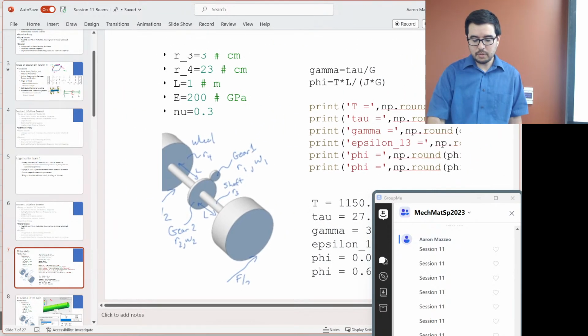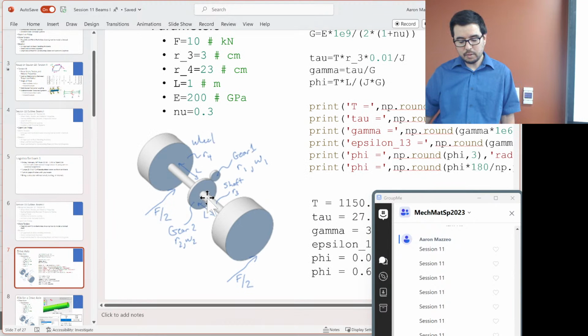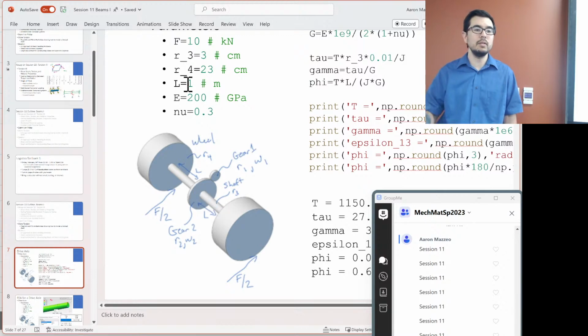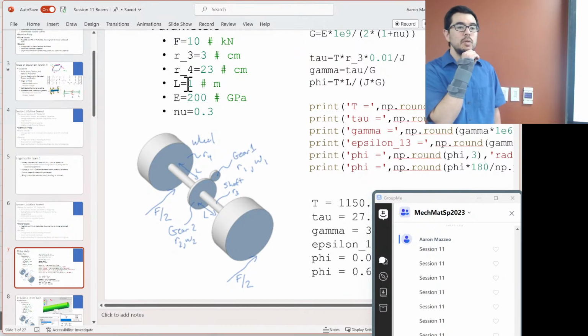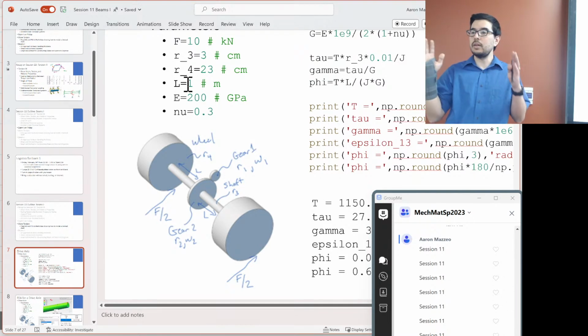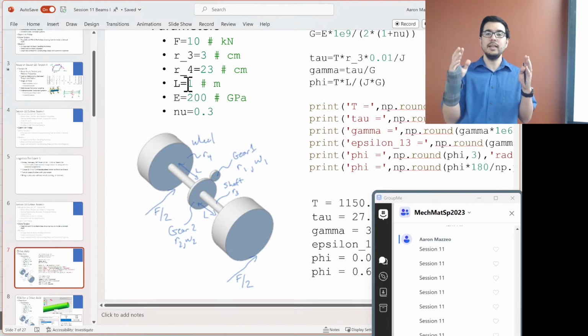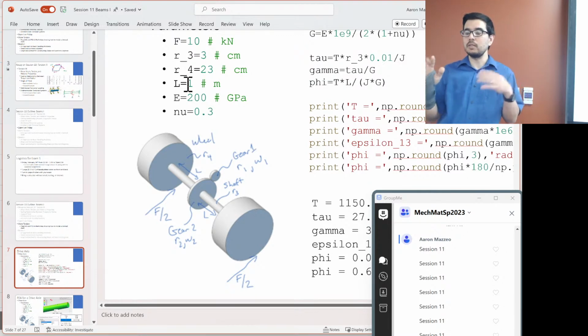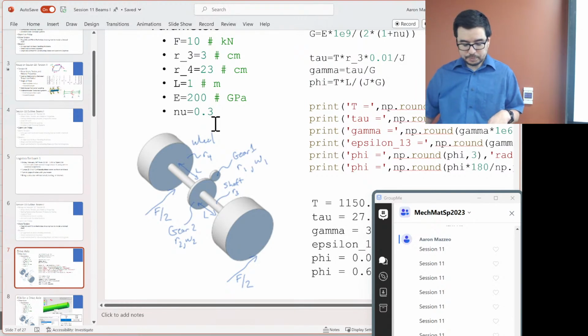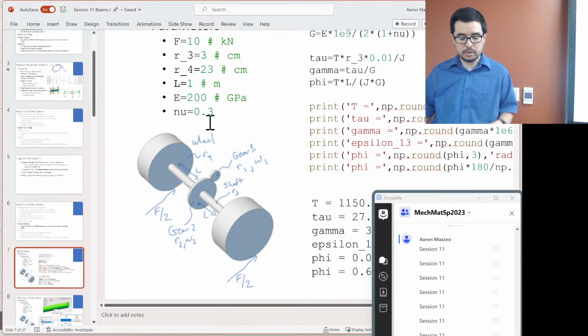So here are some of the parameters. We have a wheel radius of 23 centimeters. We have the length of this axle designated as 1 meter. Okay, so that's not too abnormal. The average car has a width somewhere between 5 and 9 feet. Like 8 foot would be a truck, and 5.5 feet might be a little sedan or something like that. So 1 meter, and we're going to say it has steel as its material, so 200 gigapascals and a Poisson ratio of 0.3.